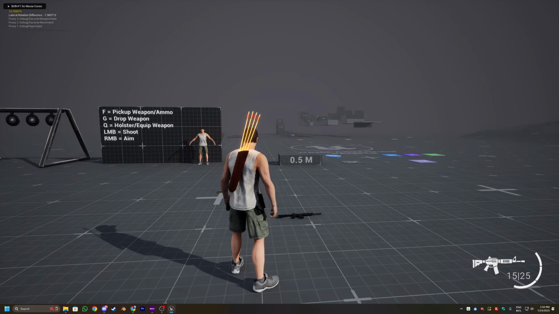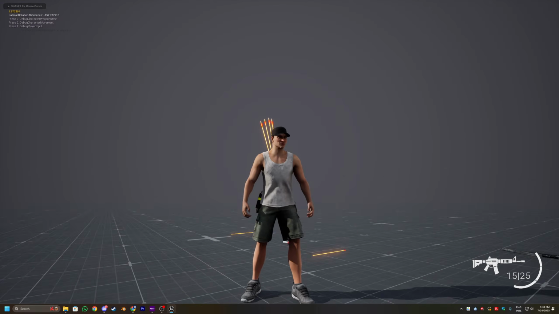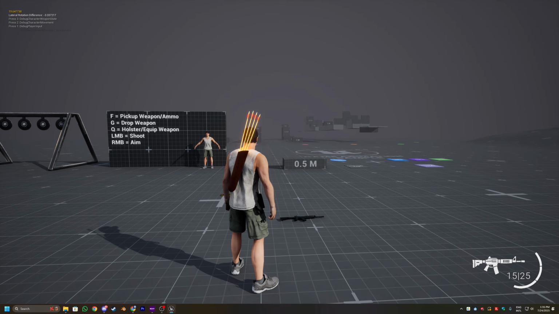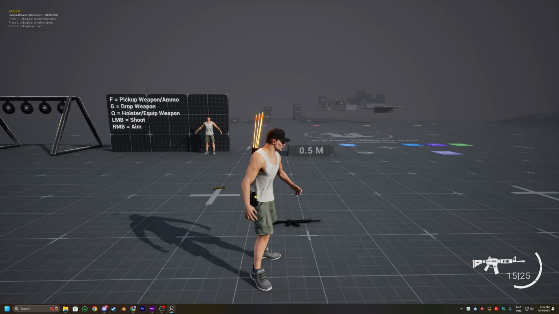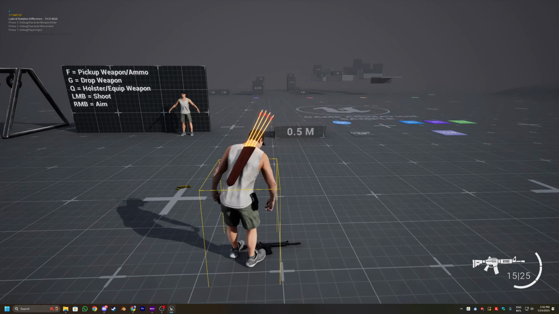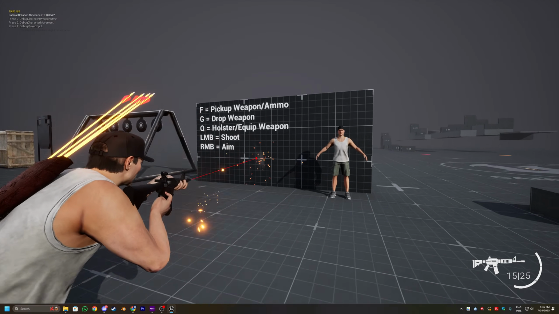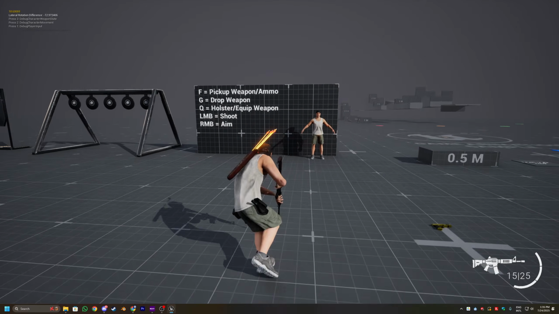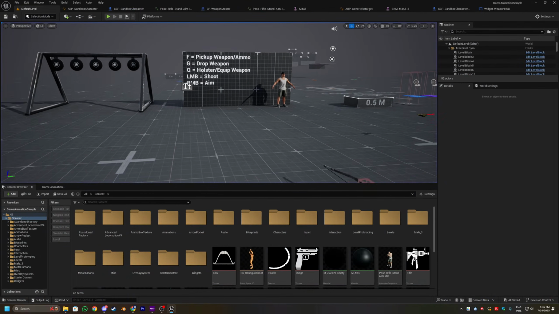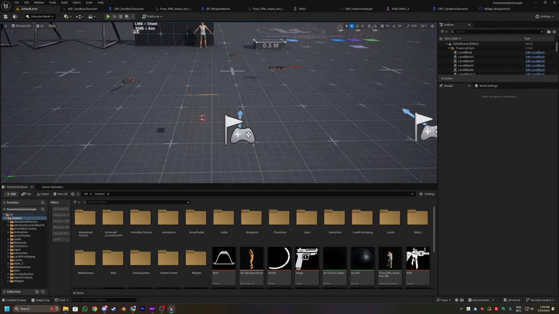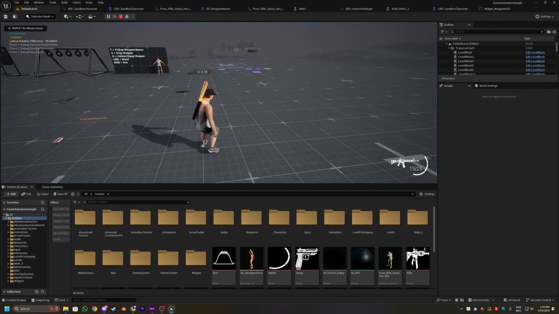So as you can see, I already have the HUD system set up. As you can see right there, you have the weapon, you have the health bar, you have the amount of ammo you have for that kind of weapon. So let's go for it.